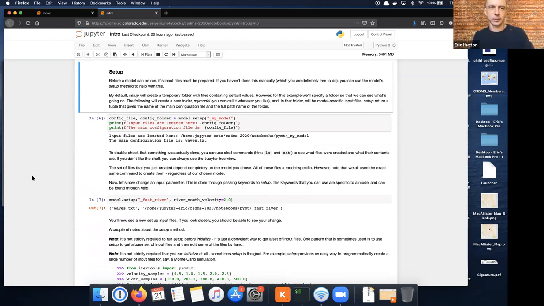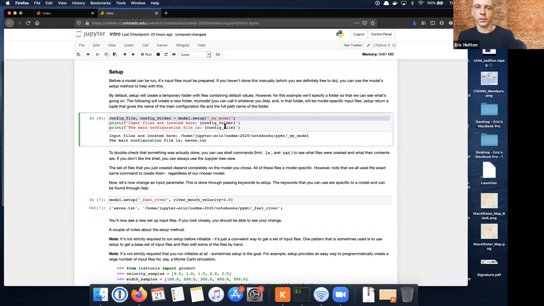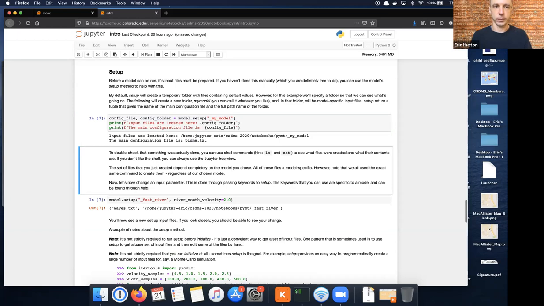So the setup method. Every model component has a method called setup. Again, a method is just a function that's attached to an instance of a class. So you can call the setup method, as I've done here within the first line. The first argument to setup is the name of the directory where you want all the input files to go. In this case, I'm just going to call it my model, which will be the name of the folder that I'm going to create and put all the input files in. And if you left that out, PyMT would have created a temporary directory in some location.